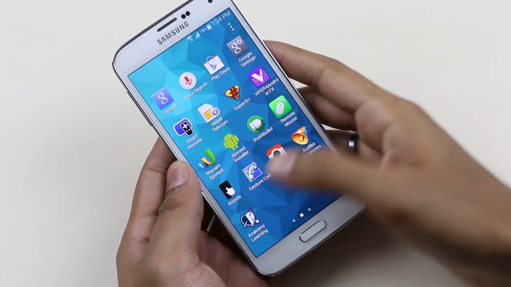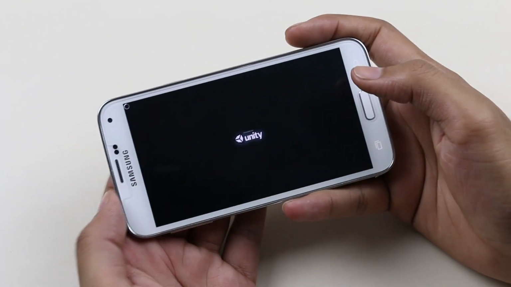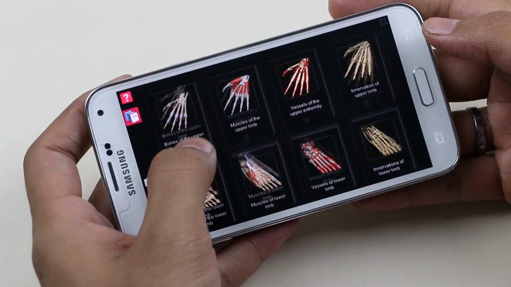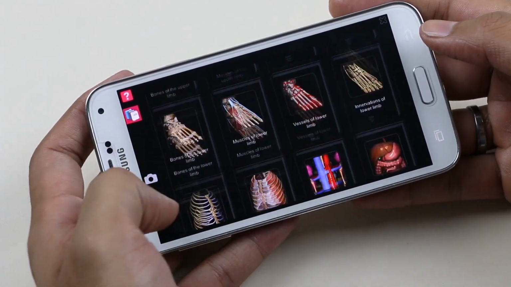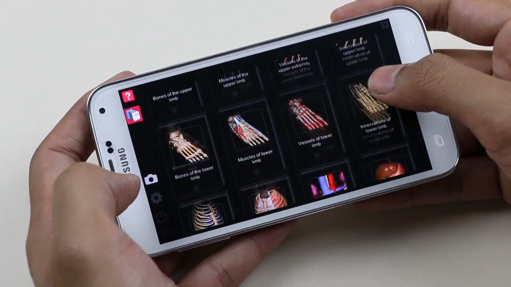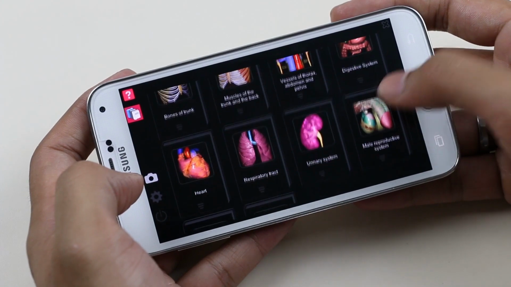The next one is 3D Anatomy Learning. This app is very useful, especially for those who are into medical studies or are interested in general anatomy. Over here, you have different sections like muscles of the head and neck, bones, vessels, digestive systems, etc. Let's go into the digestive system and select this topic.